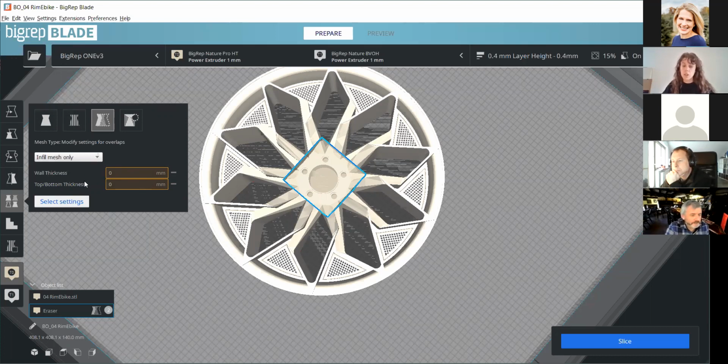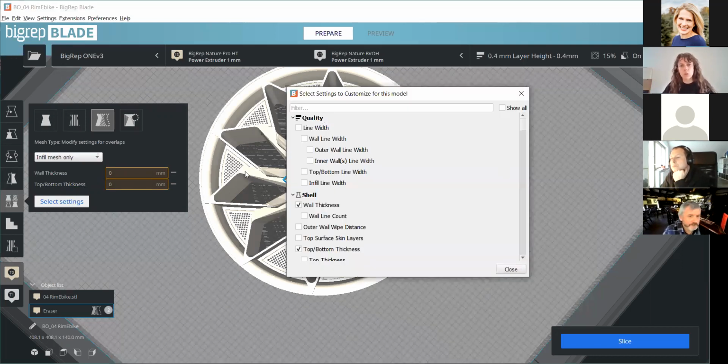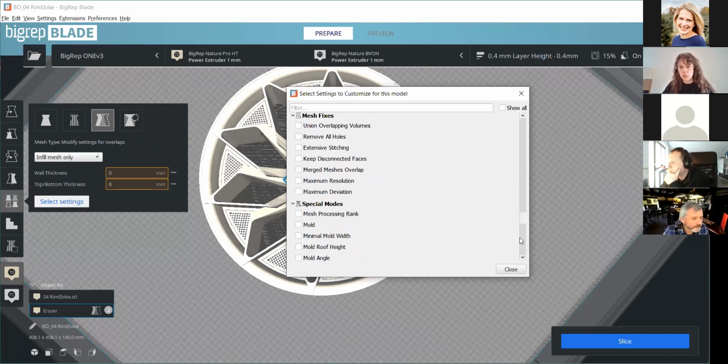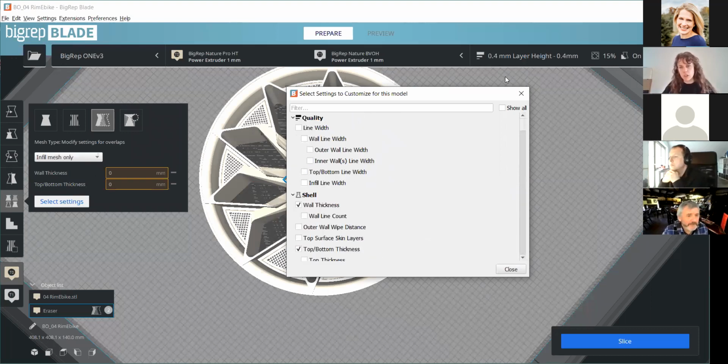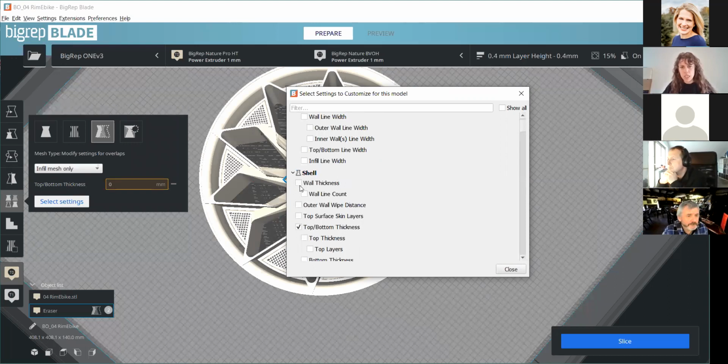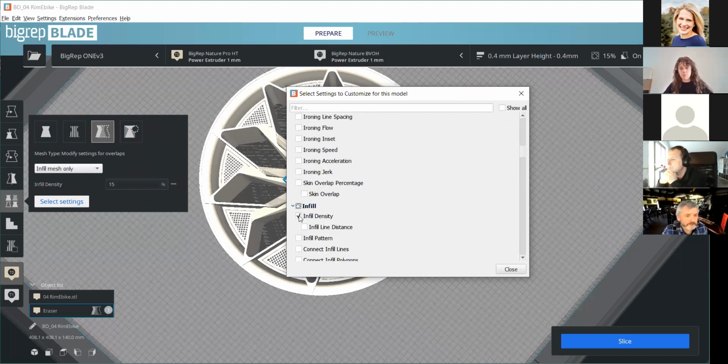So wall thickness and top and bottom thickness are already selected, but I'm going to change it because I want to just work with infill for this one. So what you do is you click on select settings, and it's going to bring up all the possible settings that you could change for this overlap. We're not going to go through all these. You're probably never going to use most of these, but I'm going to deselect wall thickness and top and bottom. And I'm going to go to my infill tab and select infill density.